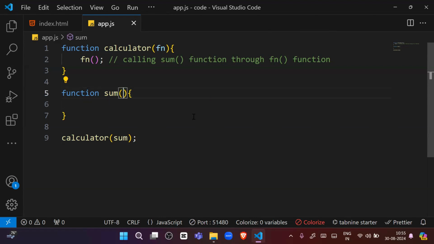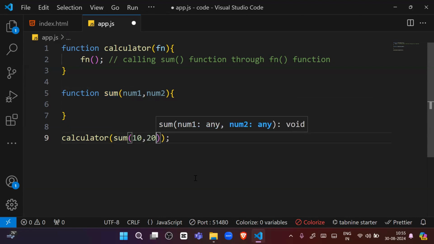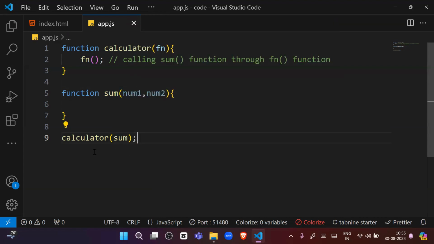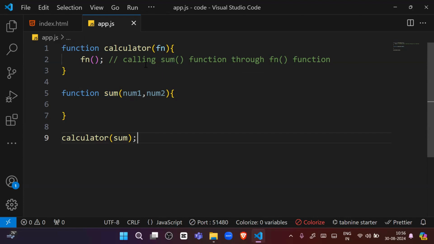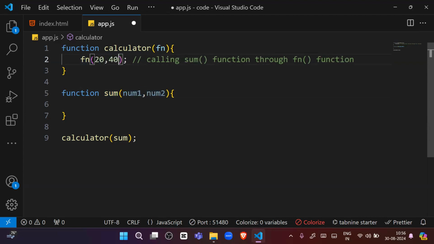Suppose my sum function requires two arguments. It is asking for two numbers, num1 and num2. So where will I pass them? Here I will pass num1 and num2, 10 and 20? No, this is the wrong way. We cannot pass them here because we are not calling here. When we call the sum function, at the time of calling, we will pass the arguments. We are calling the sum function through the fn function, so inside fn we will pass the arguments, and those arguments will be collected by num1 and num2. Let me add 20 and 40.